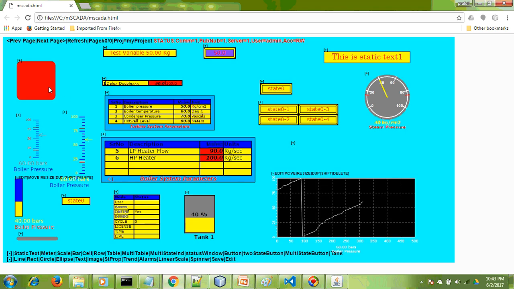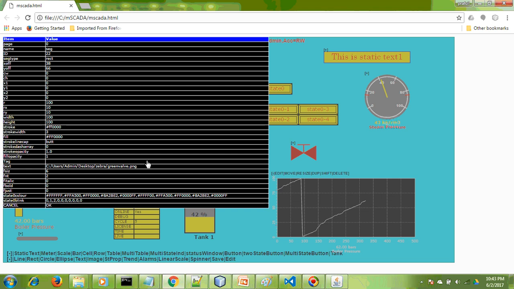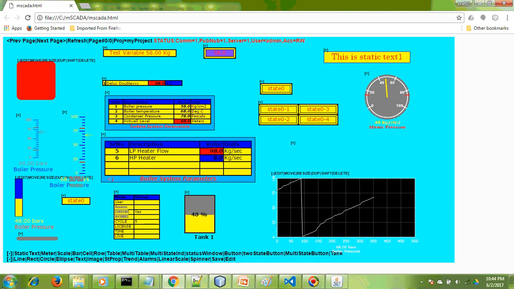So if I click OK, you can see the fill has changed. And fill opacity, and you can define a dash array for the boundary. So these are for the SVG properties. Okay.